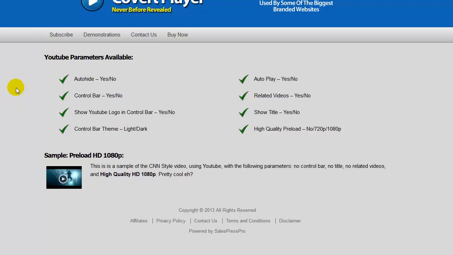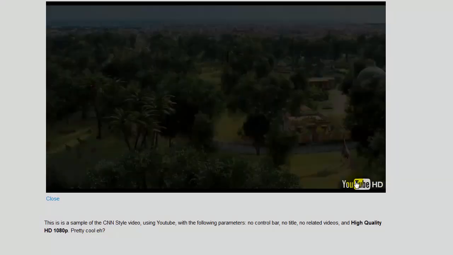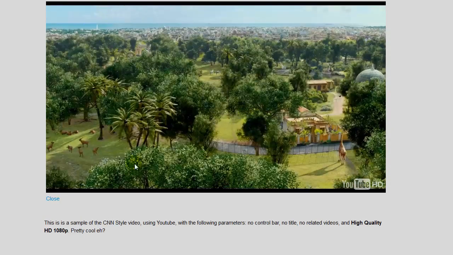In this video I'm going to go over in detail how to set up some of these different new features of version 1.4, and if you have the developer's version, 2.4. First of all, let's look at the YouTube module, and it has a lot of new parameters, and you can see the parameters right here. I won't go through these right now. And obviously if you click on the play button, you can get HD preload, no title, no control bar, no related videos, and so forth.